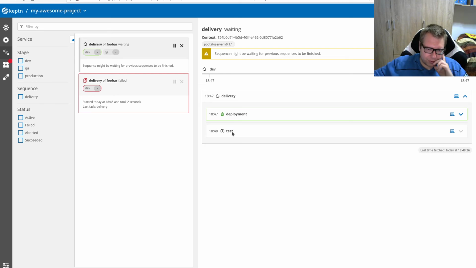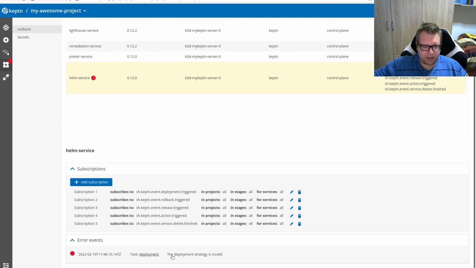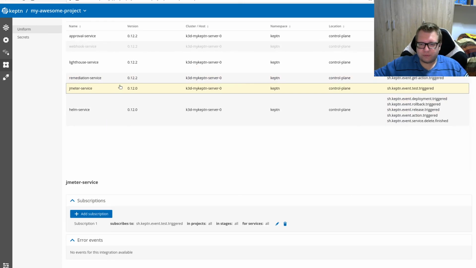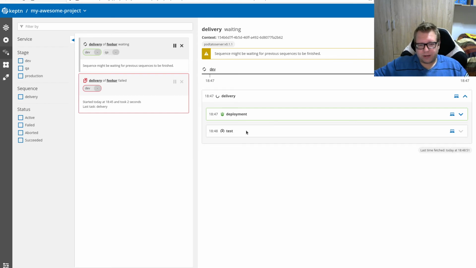I'm not sure what will happen in the test stage now because we don't have a test config file here. Can also take a look here. Helm service has actually failed. Well, that was the one before. So it's showing us the same error message as in the bridge before. There is nothing with Jmeter yet, so let's go back. All right, I don't know why test isn't working here right now, but again, our Jmeter service will not find any files for what it's supposed to do. Let me refresh my screen, maybe this helps, but nope. So this is just not running, most likely because there is no tests configured properly.